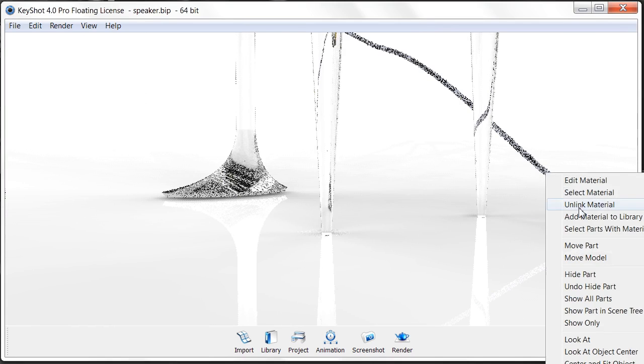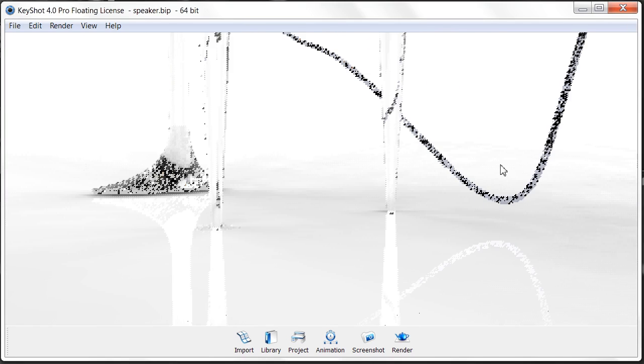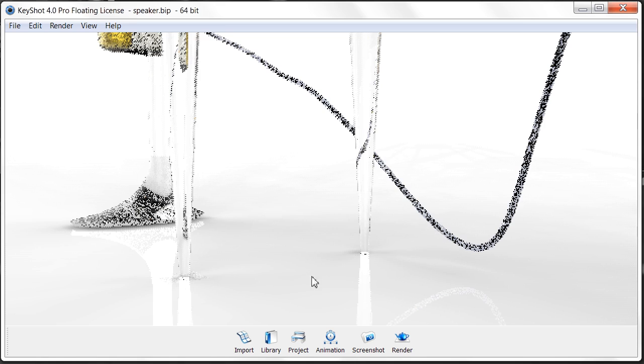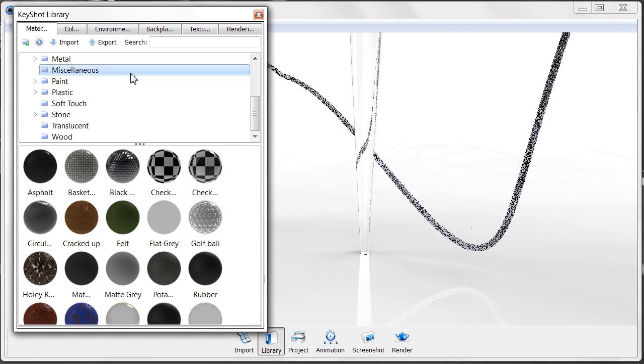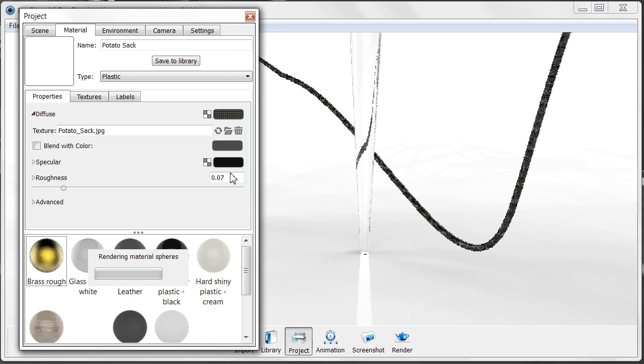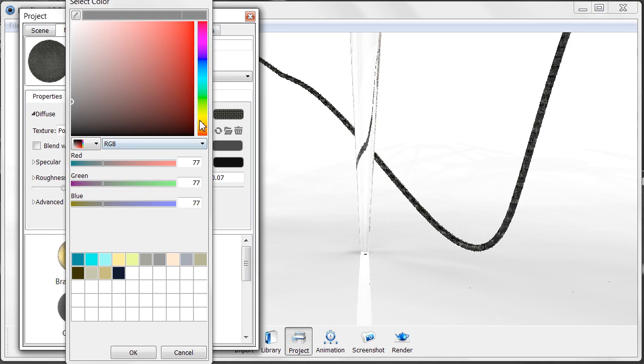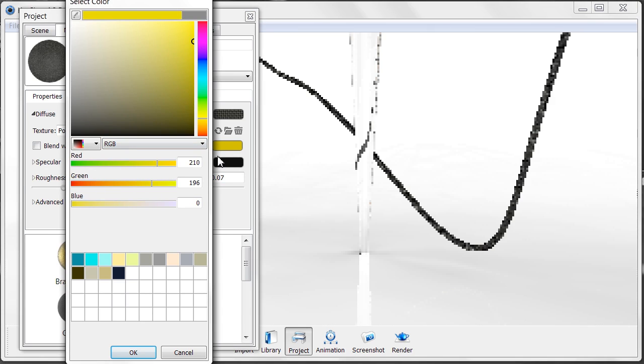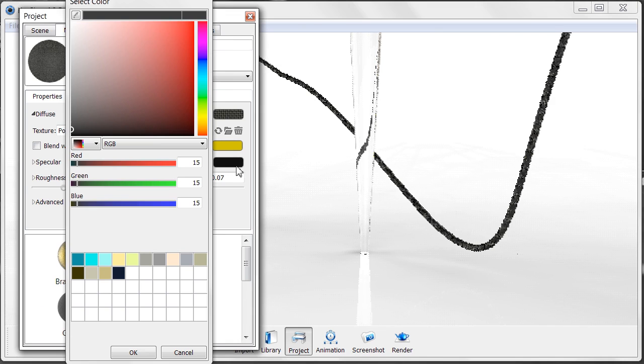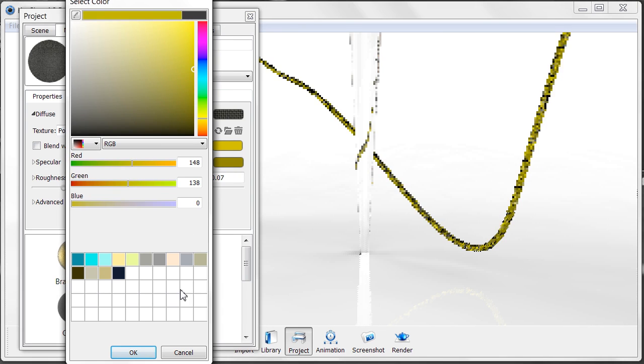So let's go ahead, let's unlink that. Let's get a little bit closer to it so we can see how the material is reacting to it. We're going to go to miscellaneous for this. We're going to use this one called Potato Sack. It's got a cool tweed kind of finish to itself. So we're going to go ahead and click on that. Double click on it. When you come in here, we can change the properties of it. And I'm going to try to make it look similar to that gold that we're using. So that looks pretty good. Could probably be a little bit more orange.